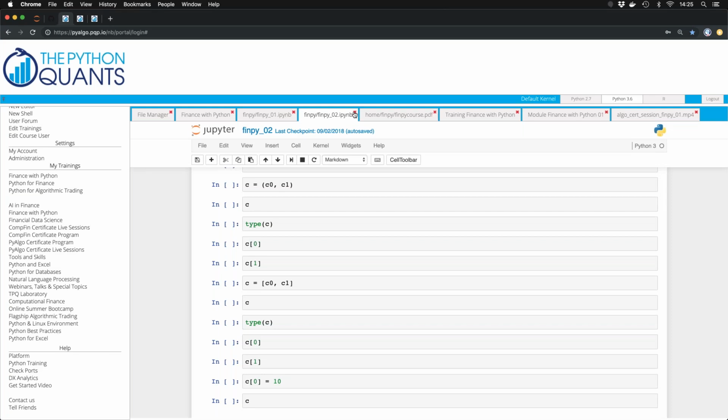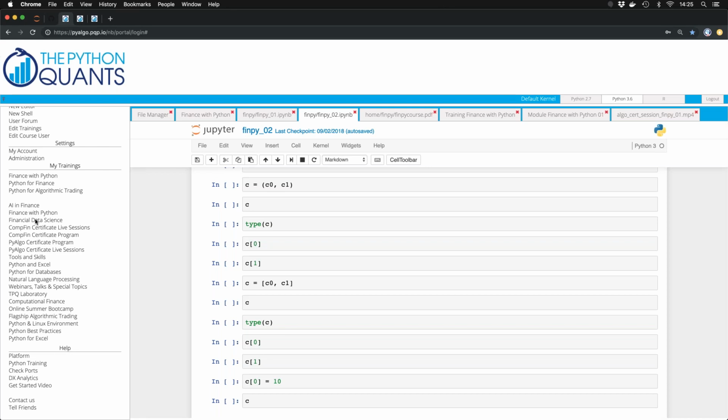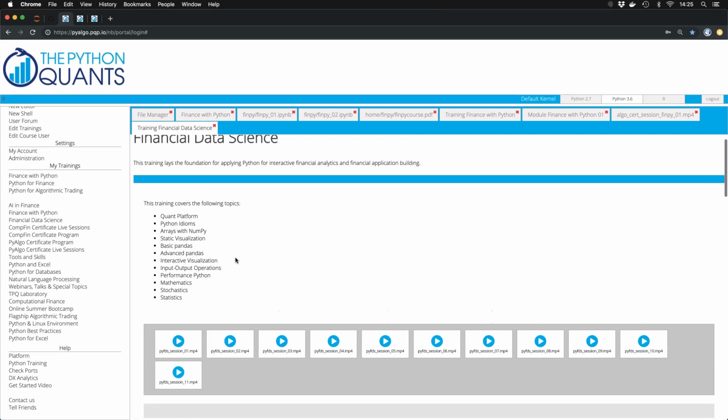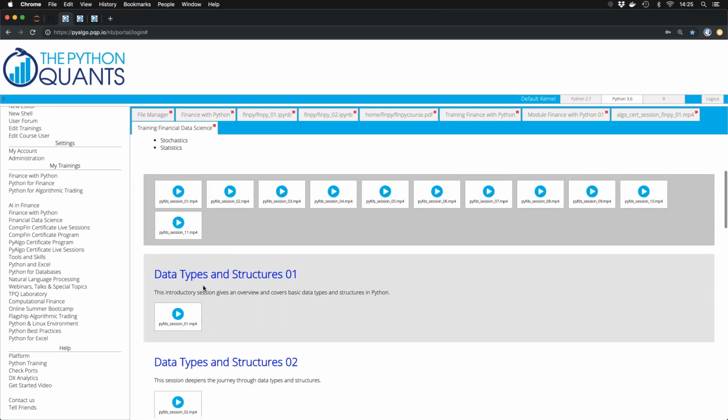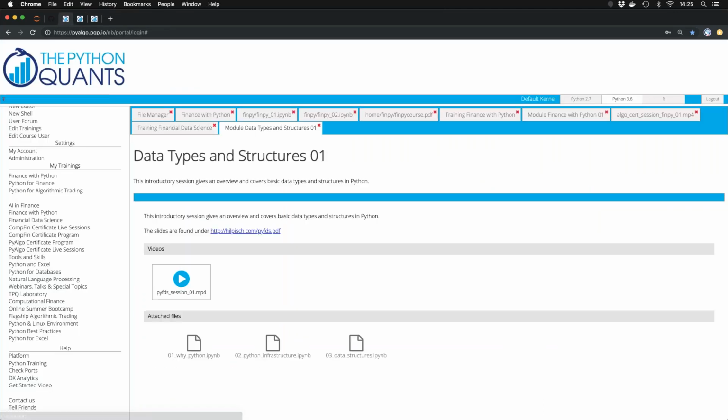I said before that basically this whole structure can be found for the other classes as well. Let's pick one, for example, financial data science, the other big one. Everybody's supposed to get started right away. We have financial data science, with some text and some overview. And here is module 1, data types and structures 01. So here in the study plan, you see data types and structures 01. That's the first module here. So I click on that.